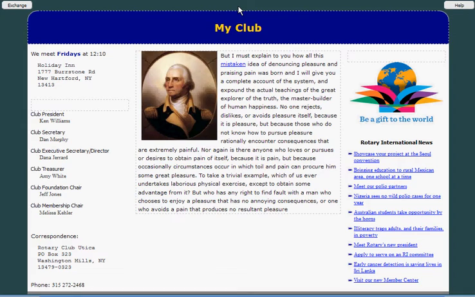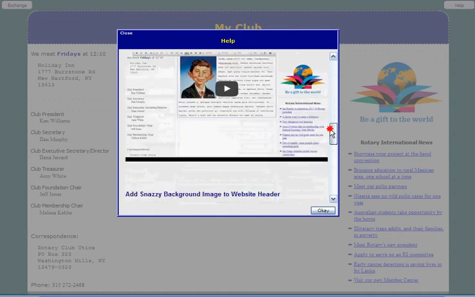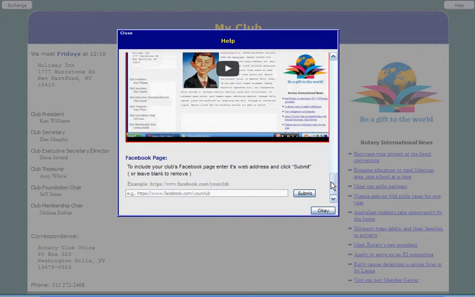And finally, the club has a Facebook page, so let's add the Facebook page to our website. I click the Help button and scroll to the very bottom where there's a place to put in the Facebook website address. https://www.facebook.com/ and you would typically put the name of your Rotary Club here. In this case, I'm just going to say Rotary for the Rotary International, and hopefully I typed that correctly. I click Submit.